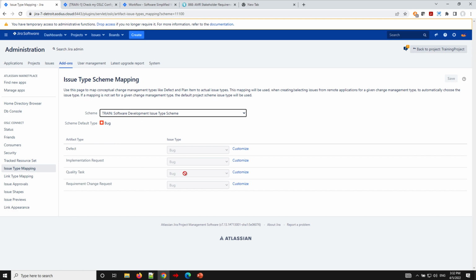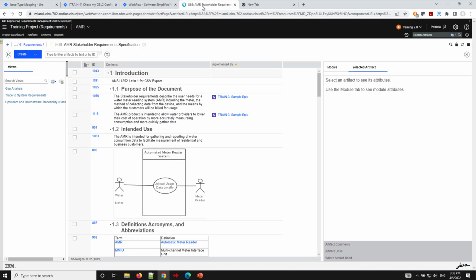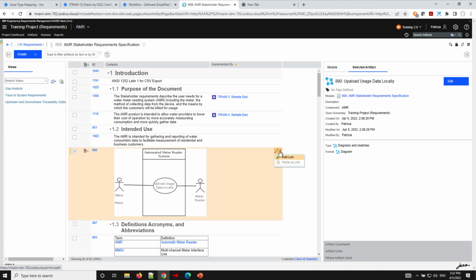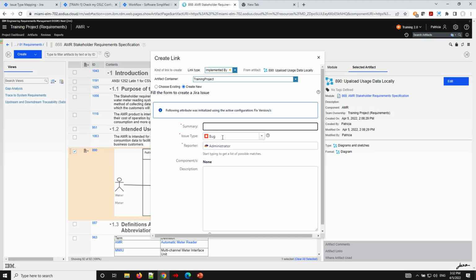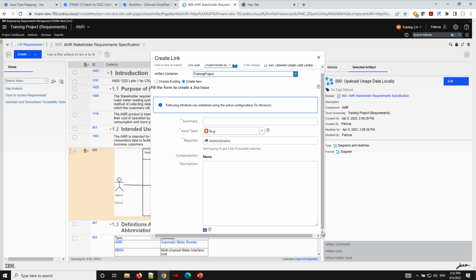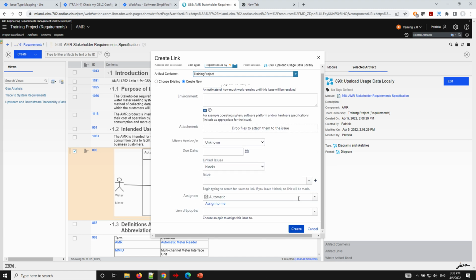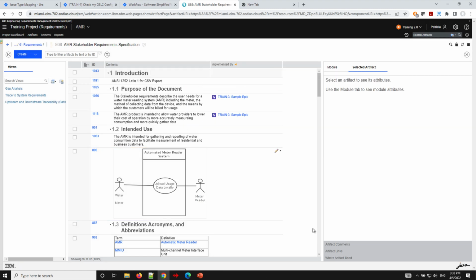The default behavior will typically be just your default type within Jira. In this case, the scheme is actually configured for a bug. So if I went over to DNG right now and went to create an implemented by link, I'm going to add this link. If I go to create new, it's going to default to this bug. Now this is not how I want this to operate. I want to have more capability to structure how this behaves, and I know that when somebody goes to create that, they're not going to want to change off a bug.